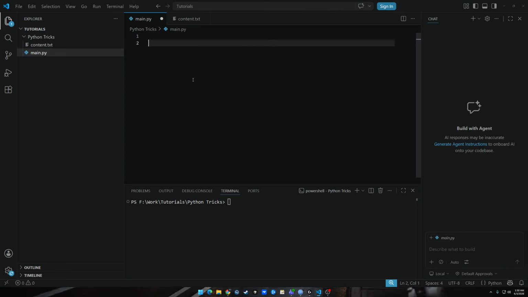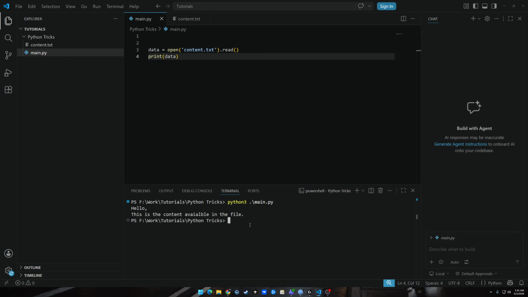A better way would be, let's say I want to store the data: data equals open content.txt and .read(), and then I can simply print that data. What it's going to do is read that content and print it for me.